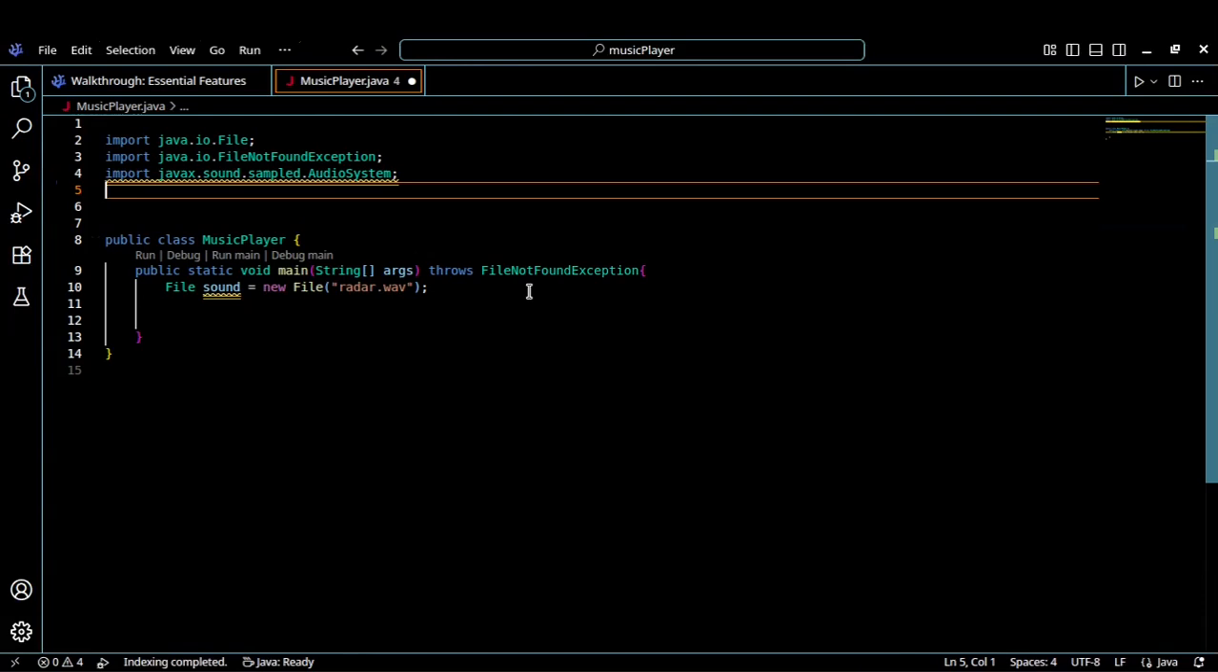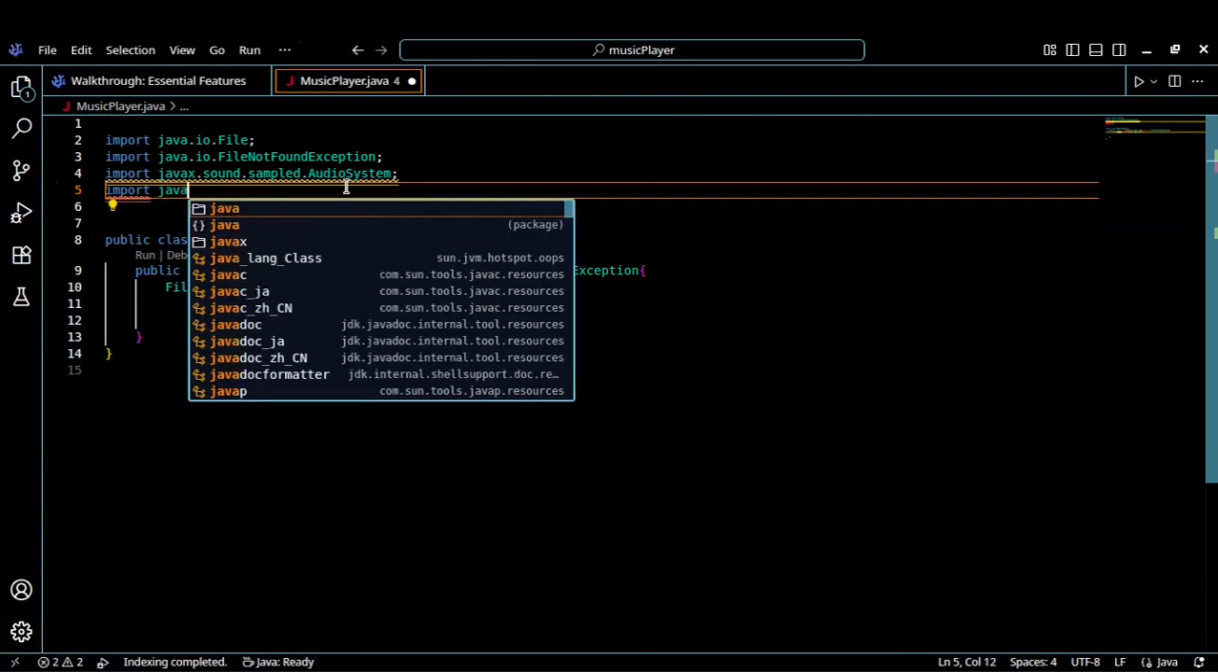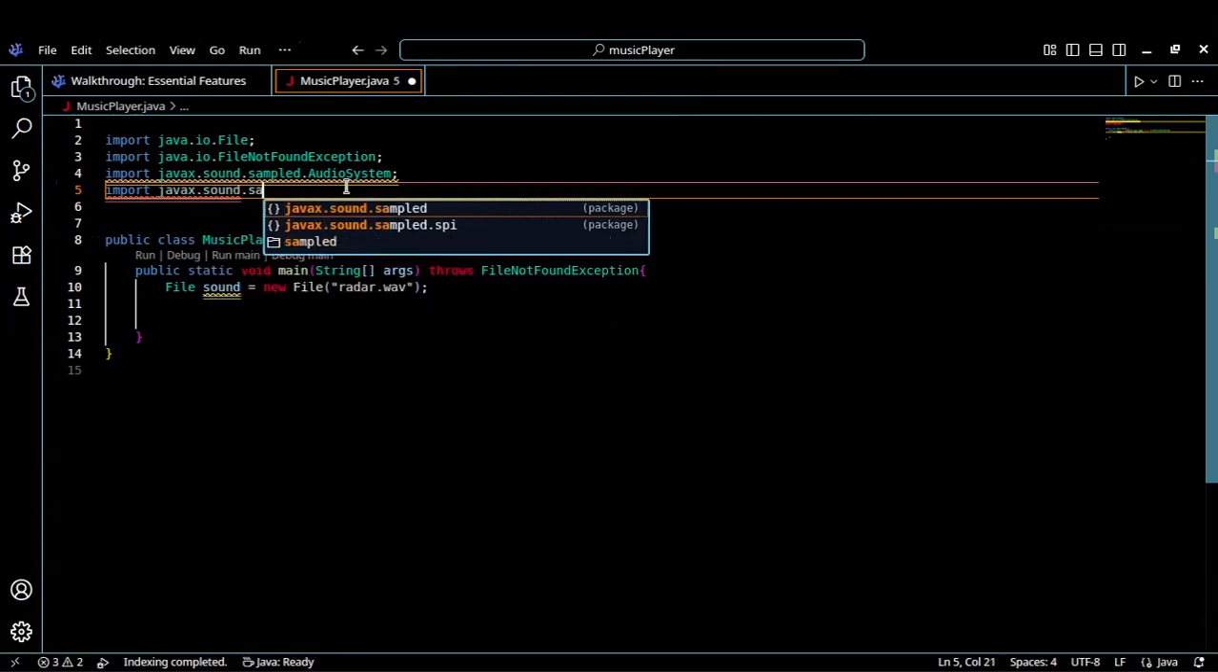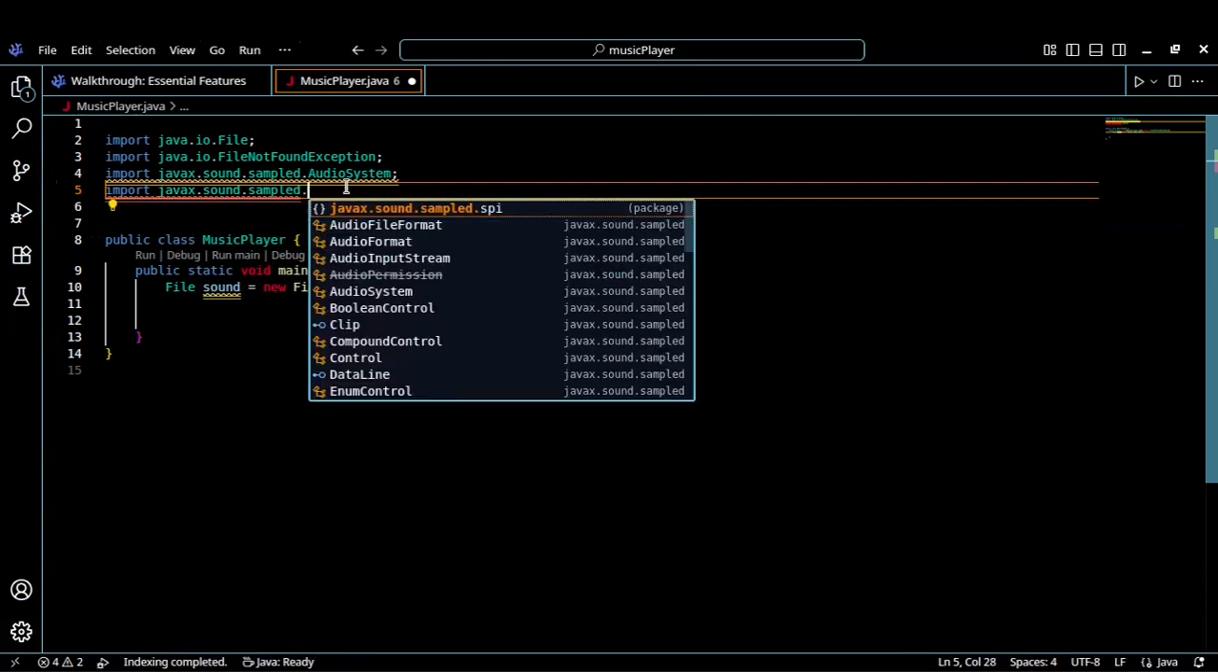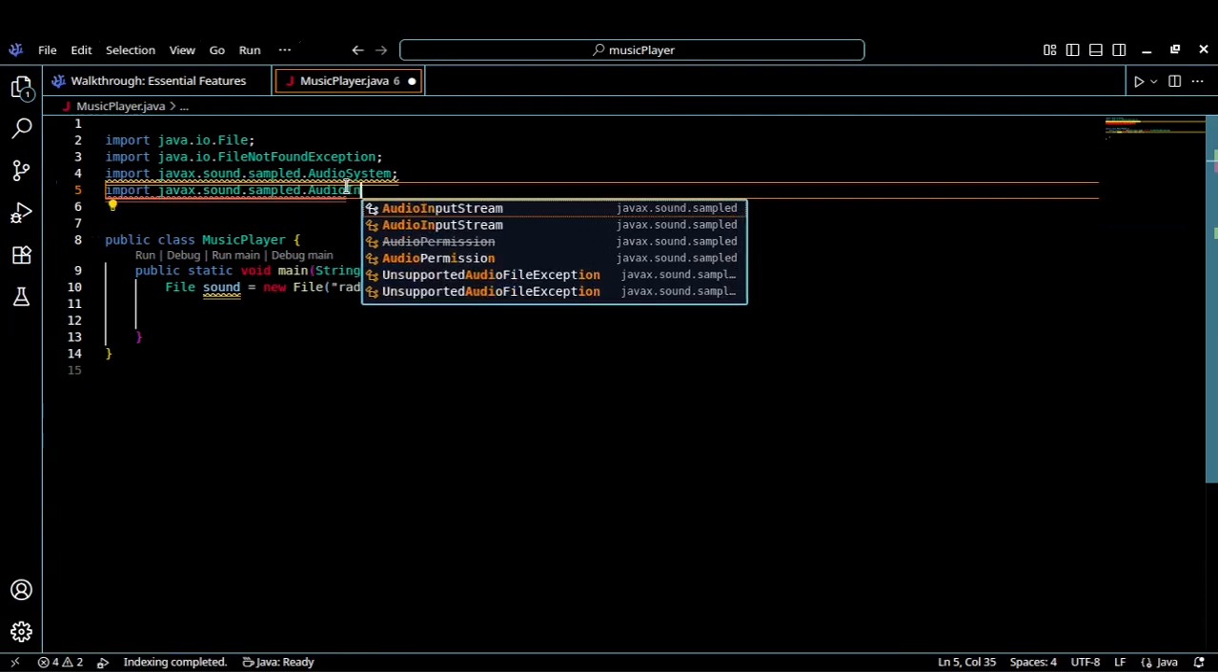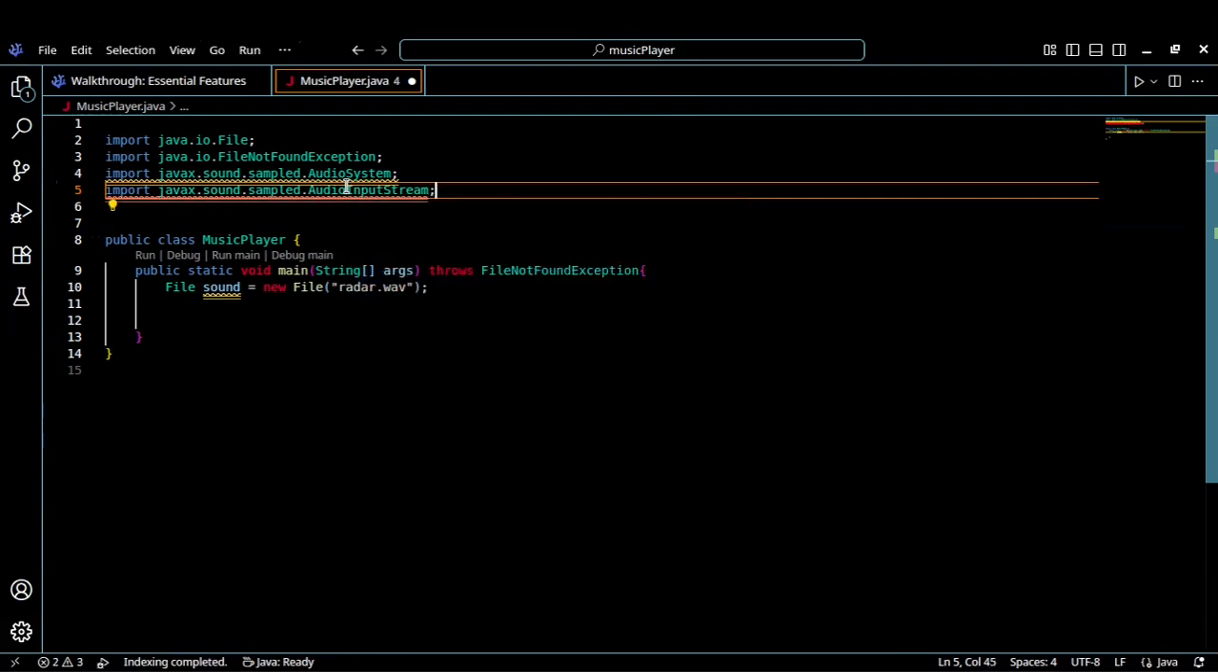And we'll do that with something called an AudioInputStream. So first we'll need to import the AudioInputStream class that's also in the same library as AudioSystem. So we'll just add that real fast: .AudioInputStream.